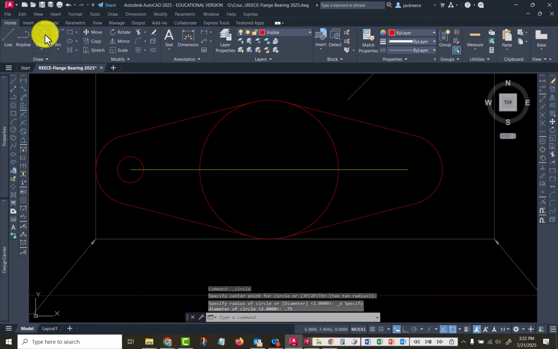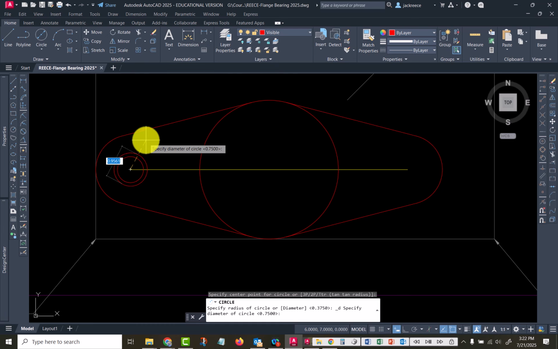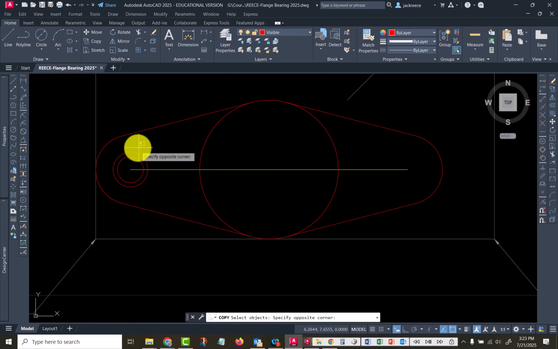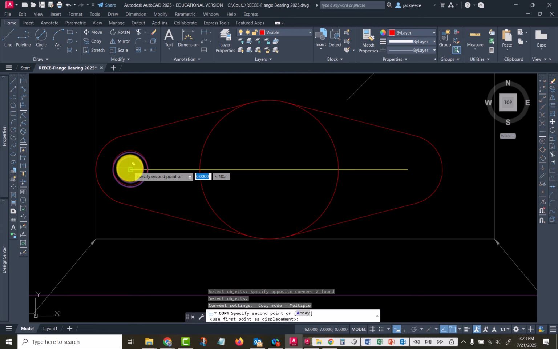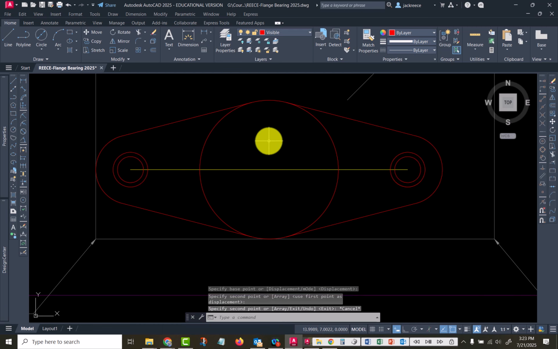We'll start that again, pick the same point, and now we have a diameter of 1, and that's our counterbore. And so we can copy that to the other end of our yellow line.